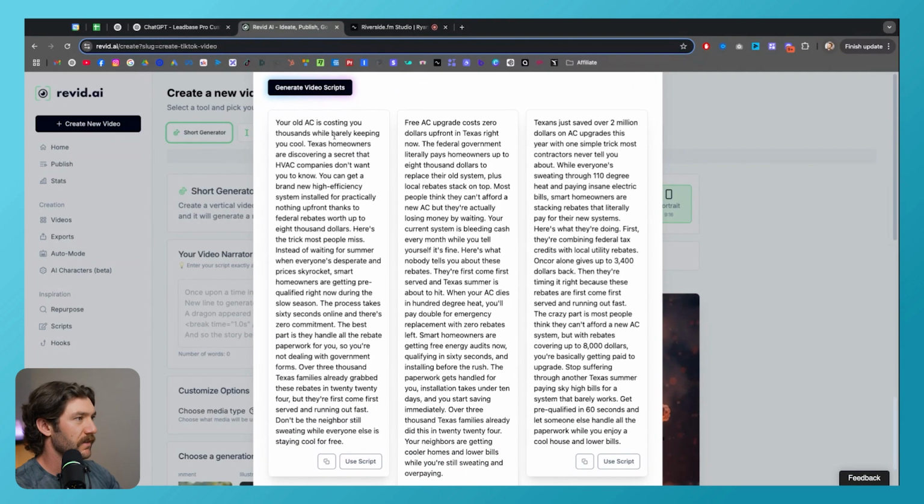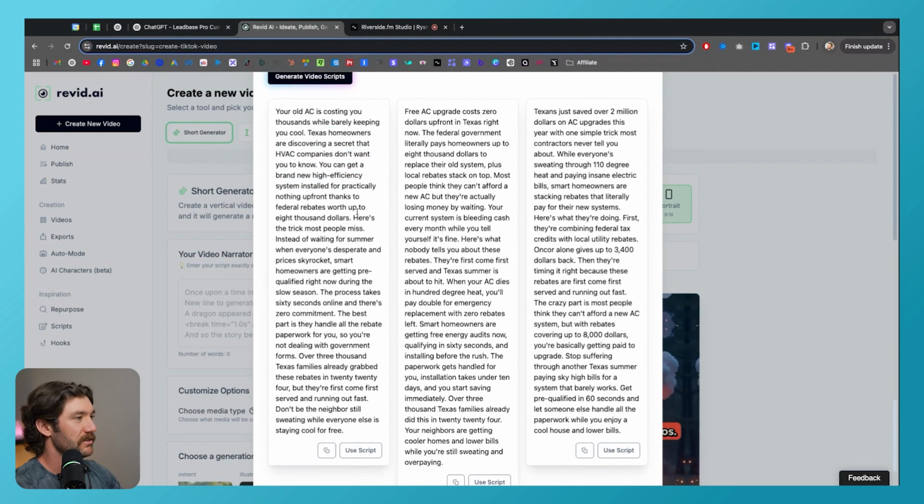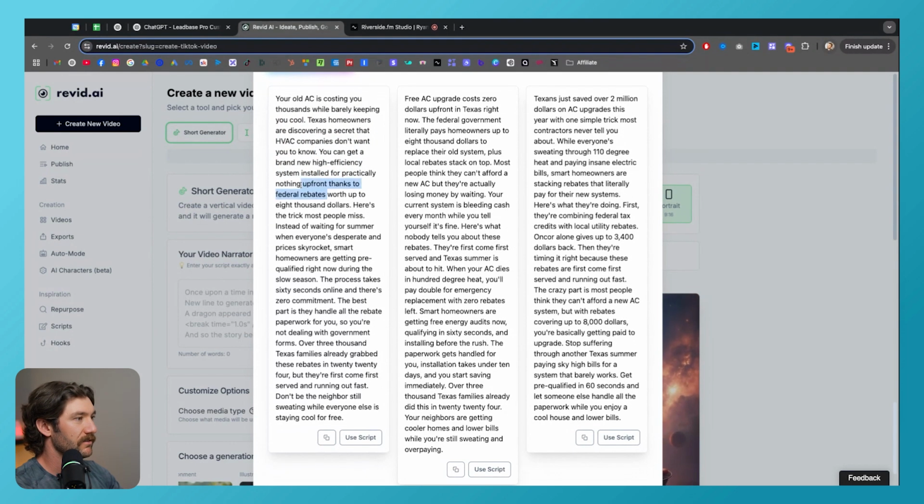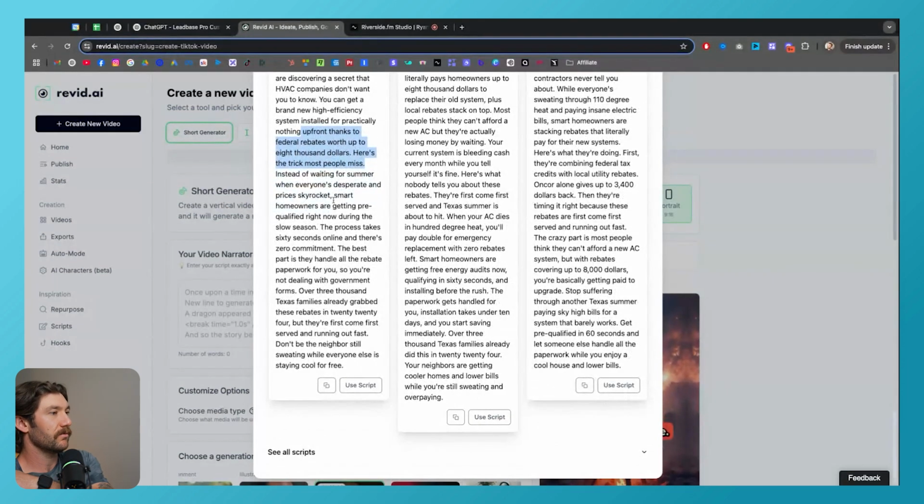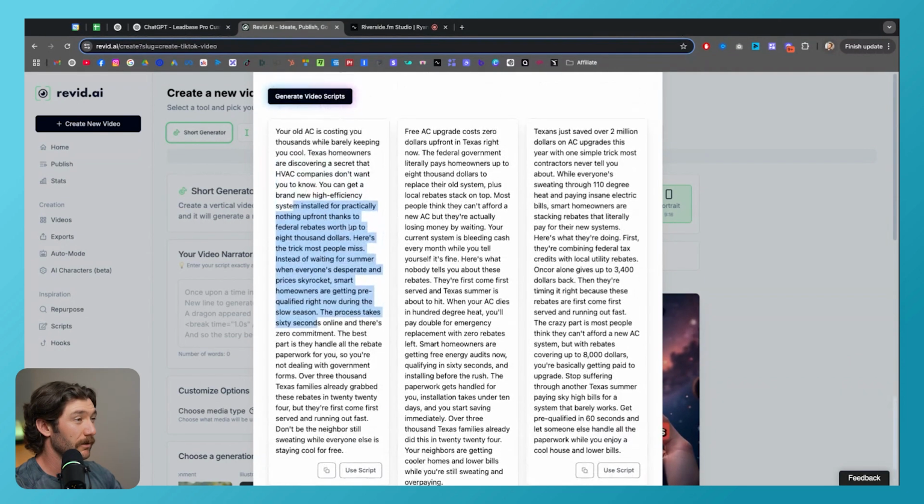Your old AC is costing you thousands while barely keeping you cool. Texas homeowners are discovering a secret that HVAC companies don't want you to know. You can get a brand new, I don't know why they wouldn't want you to know that. So it's maybe a little too clickbaity. You get a brand new high efficiency system installed for practically nothing up front thanks to federal rebates worth up to $8,000. Here's a trick most people miss. Instead of waiting for summer with everyone's desperate prices skyrocket, smart homeowners are getting pre-qualified right now during slow season. So it's not true because it's June, but you get the idea. It's a pretty well-written script.